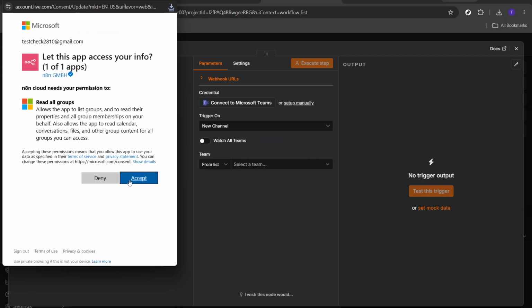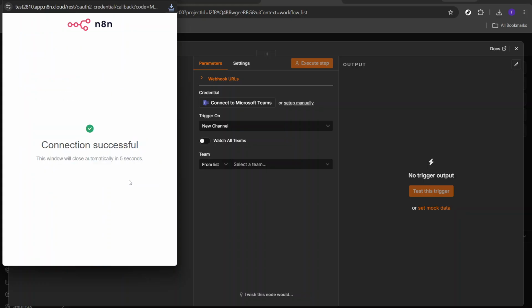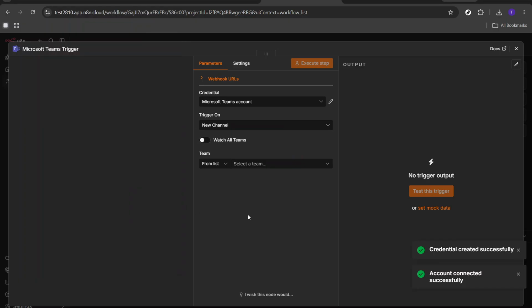Lastly, there is the capacity to manage tasks. Whether it's assigning a new task or updating the status of an existing one, you can handle these directly from n8n through Microsoft Teams, ensuring everyone stays on the same page with their responsibilities.